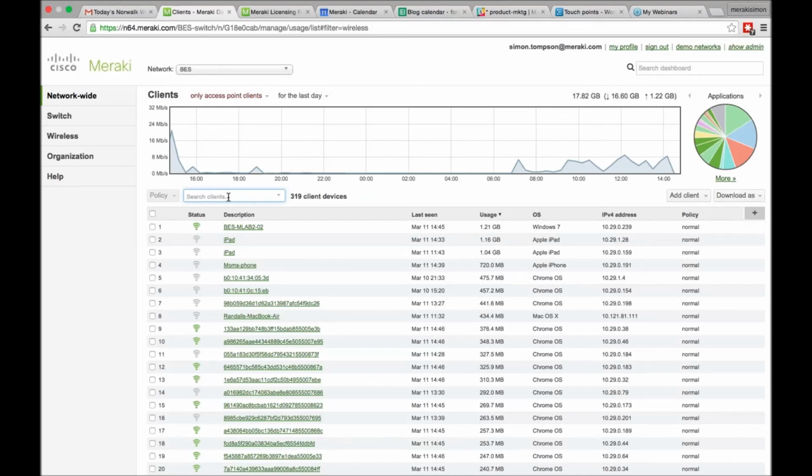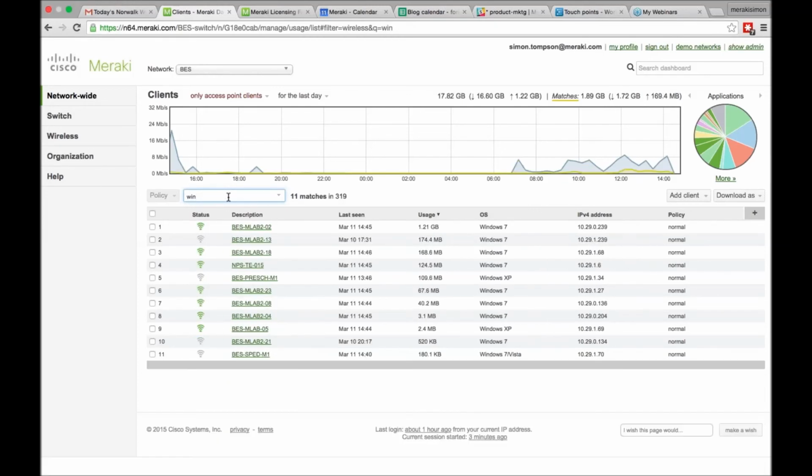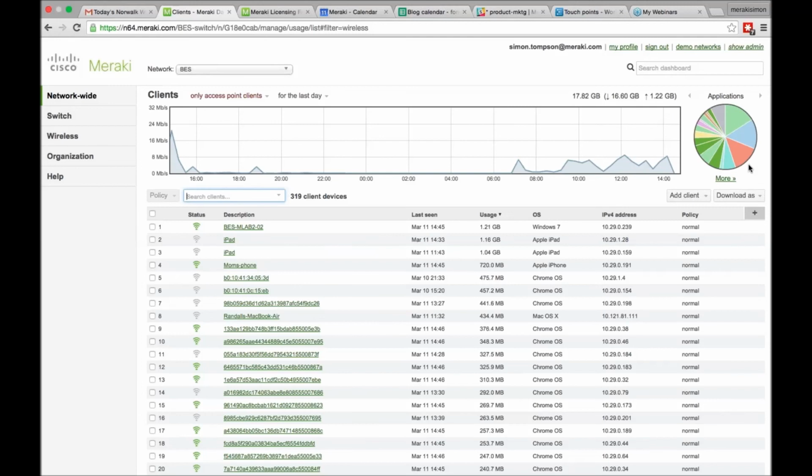Because these lists of clients can grow quite large, we do have really nice search tools built in across the interface. For example, we could do a search for iPads, and we can see we've had 53 iPads on the Wi-Fi network in the past day. This works for operating systems as well. I could type in Windows, and I can see that I've had 11 Windows client devices. We're doing quite sophisticated device fingerprinting to identify these devices, so we are confident that we're going to get that accurate almost every single time. Certainly a very useful tool to have there.